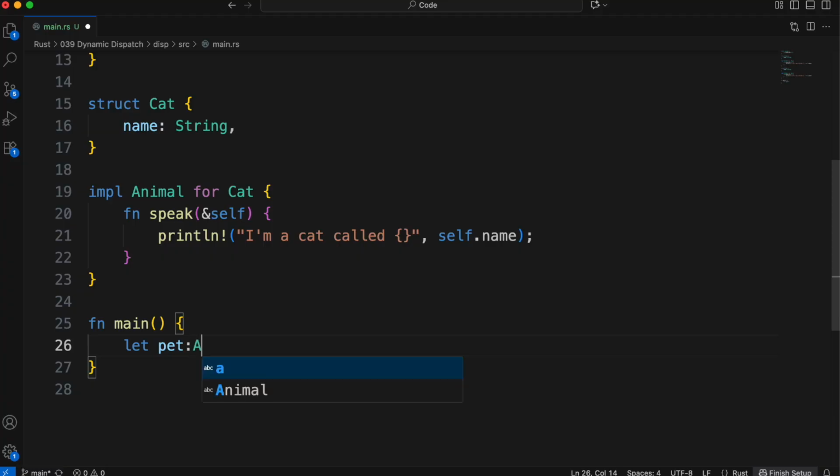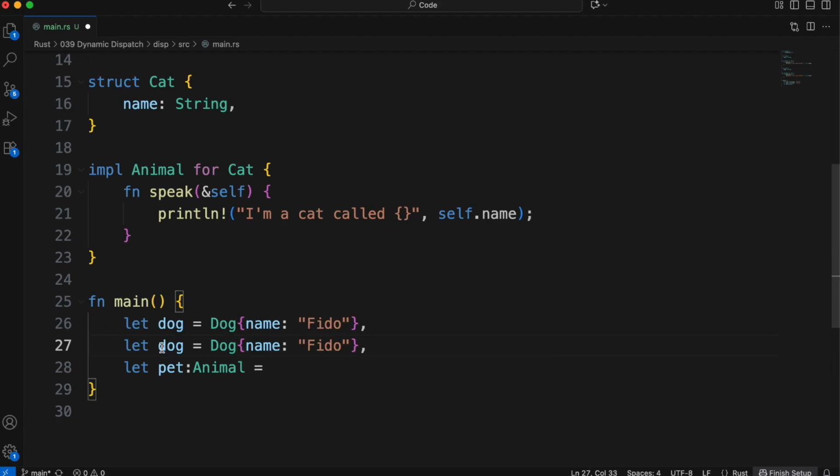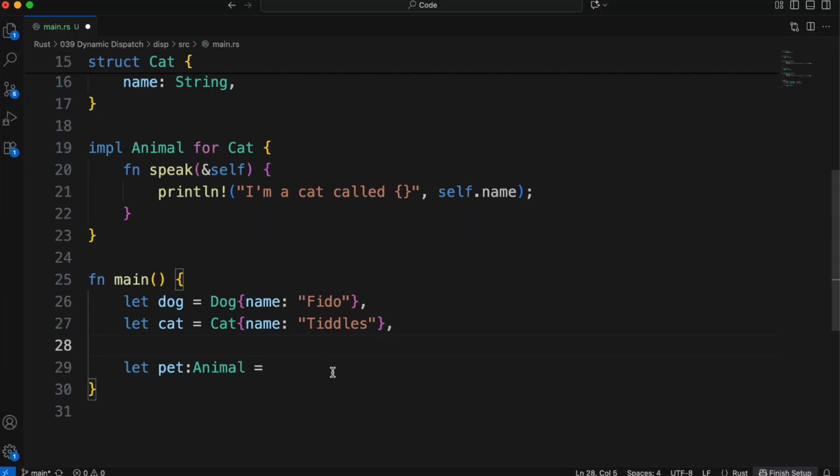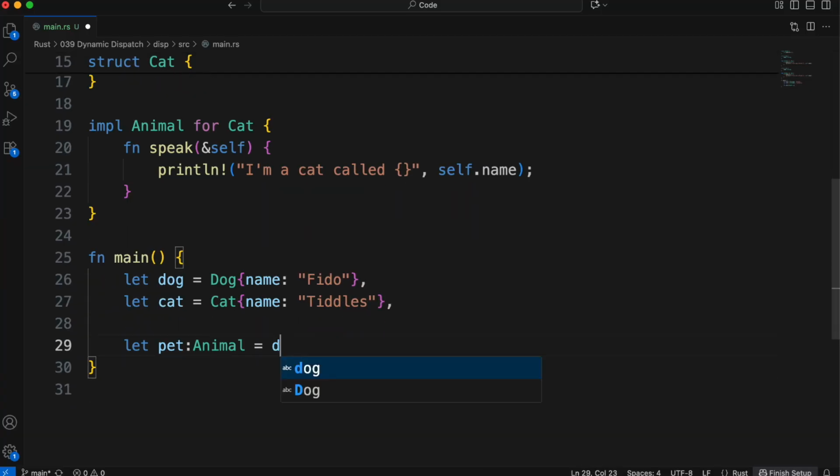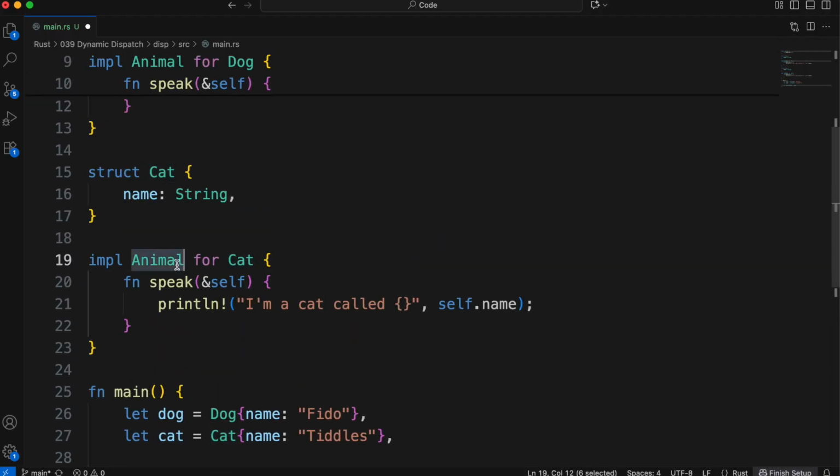So let's say let pet, I'll say that's of type Animal, equal, and actually we want some things for it to be equal to. Let's have a let dog equal Dog, and the name of this dog can be Fido, and we'll also have a let cat equal a Cat object, and that's going to be called Tiddles. And then when we create our pet of type Animal, we should be able to make this refer to a dog or a cat, because after all, they implement the Animal trait.